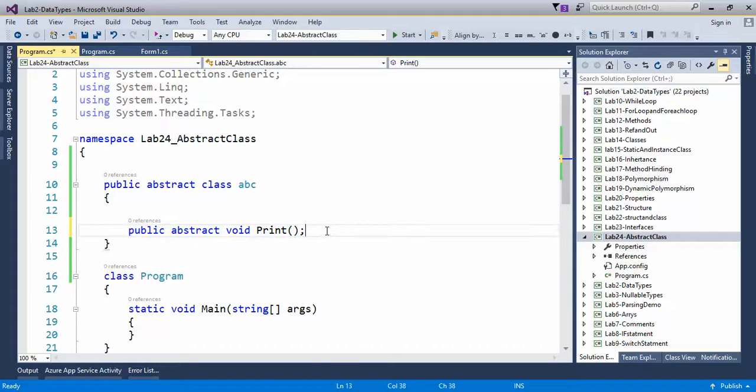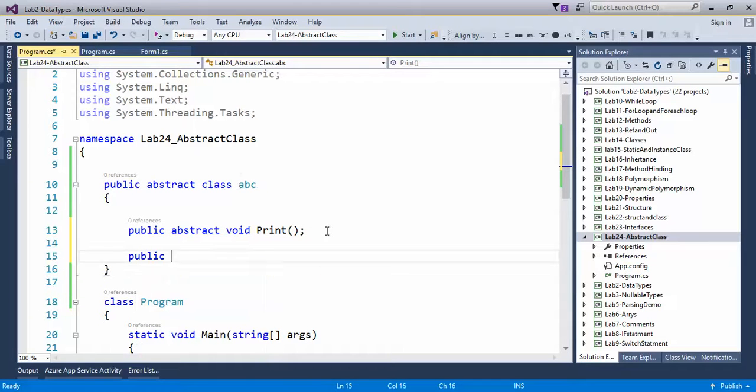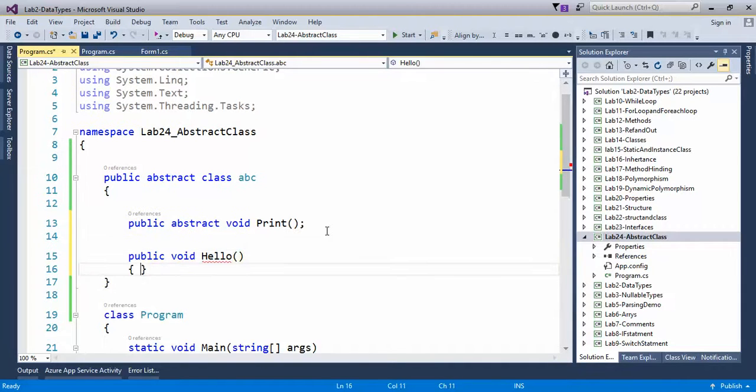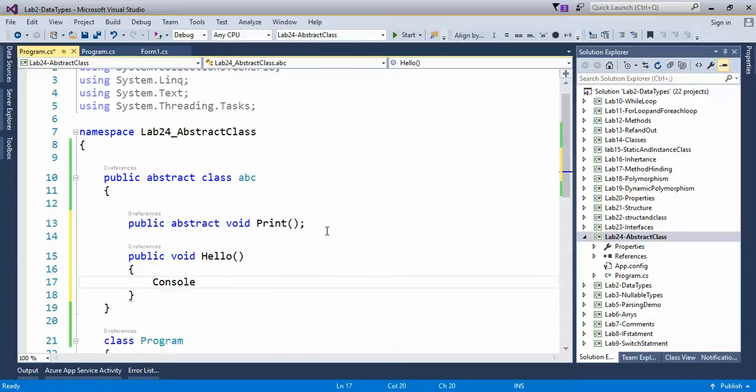It also contains normal methods, meaning public void hello, and I happily go and write the method implementation in this method. This is an abstract method and this is a non-abstract method.